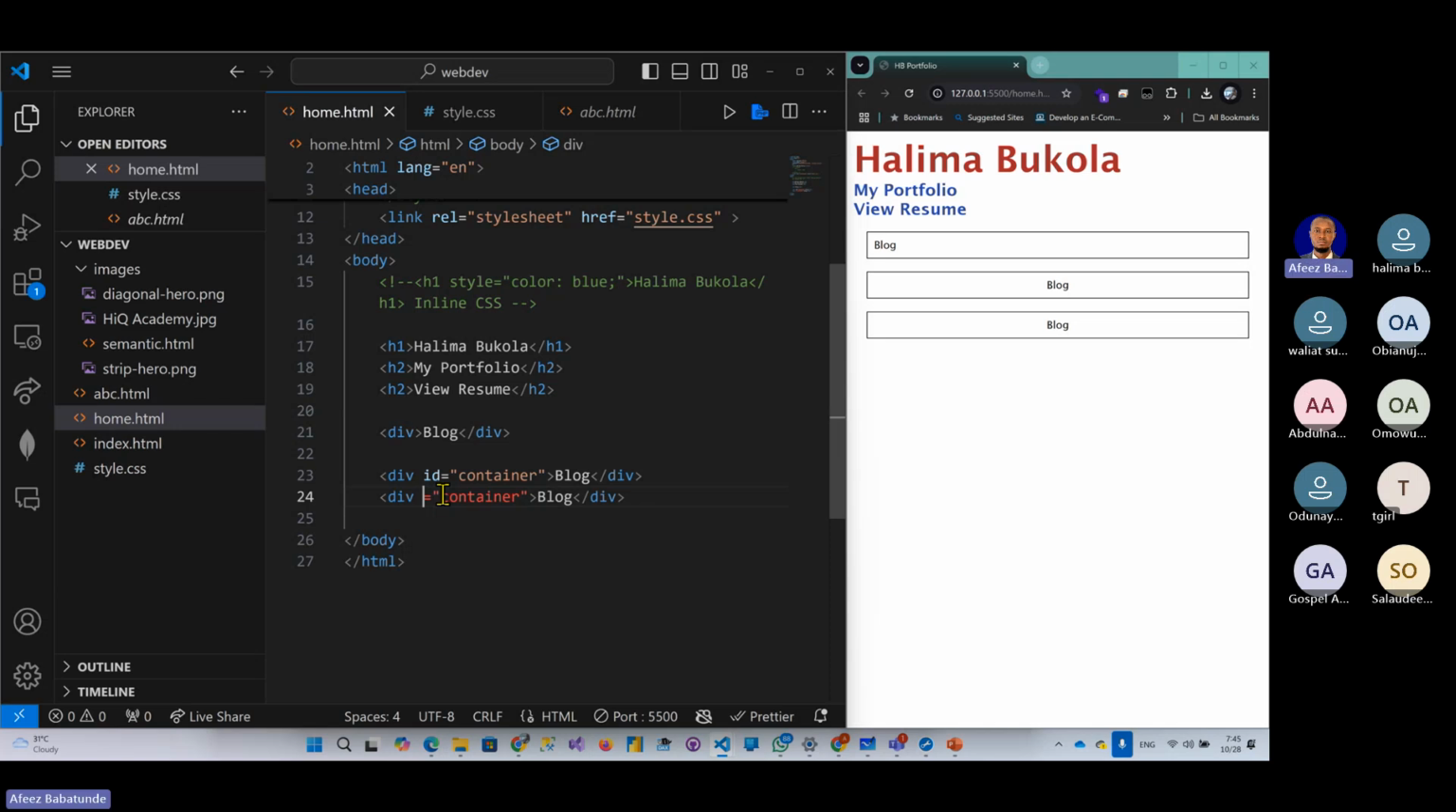Don't mind my text editor. I installed one extension, so anytime I'm using class or inline, it helps me to collapse everything. Or let me create a button. Yeah, let's create a button or something. Okay, let's just call it this dot container.